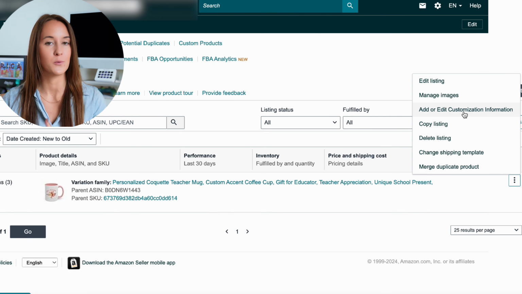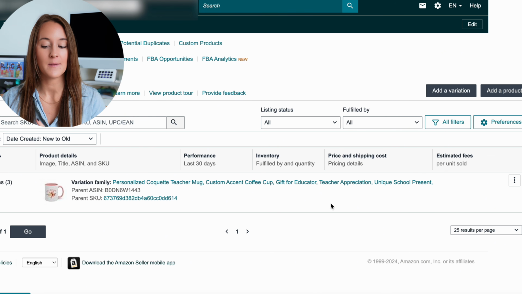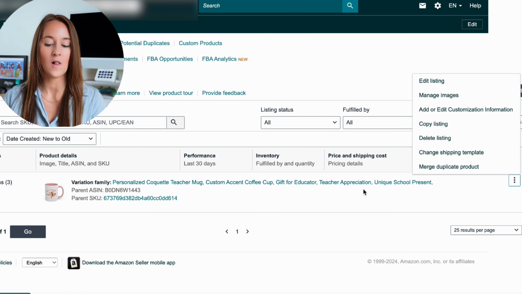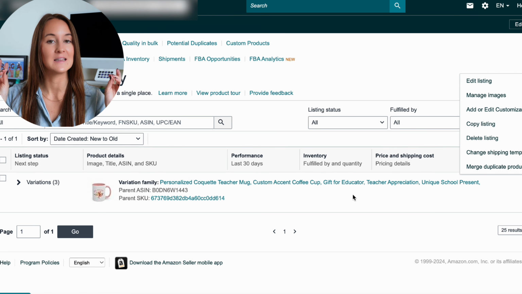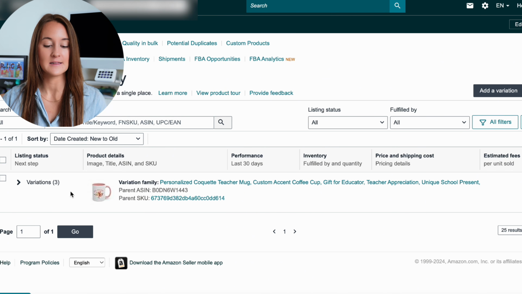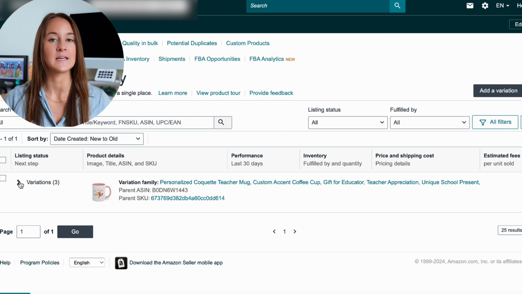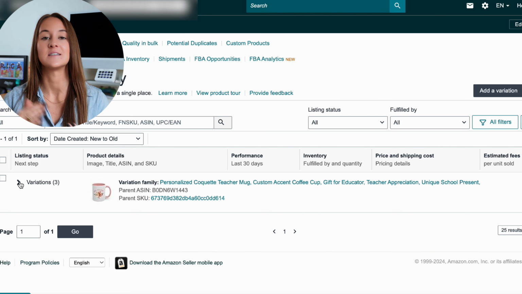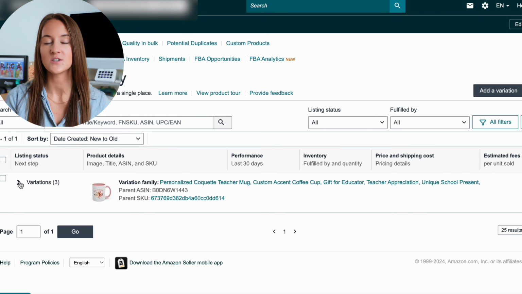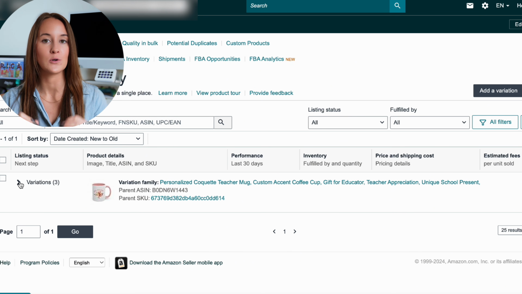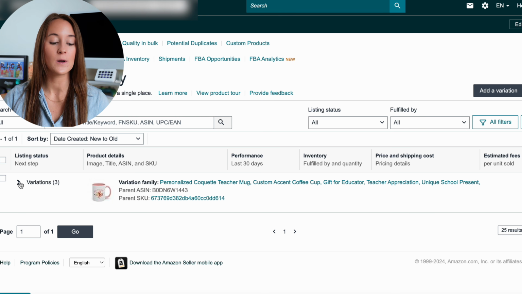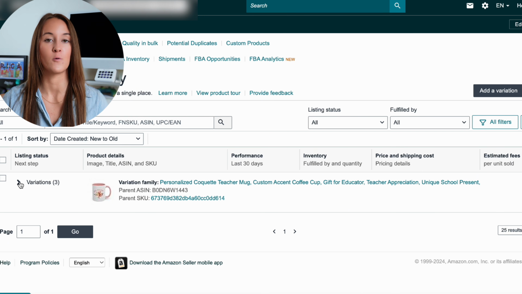Something that I do want to point out here though is that I am clicking this information while on the parent listing. What that means and what you'll see here is this listing actually has 3 different variations of it, and I can click this drop down to see each of the variations under it. If you are listing a t-shirt, for example, and there's tons of different sizes and colors, those all are individual unique variations, and those would appear under the drop down for the listing.